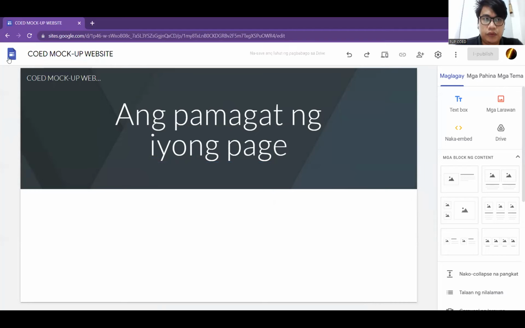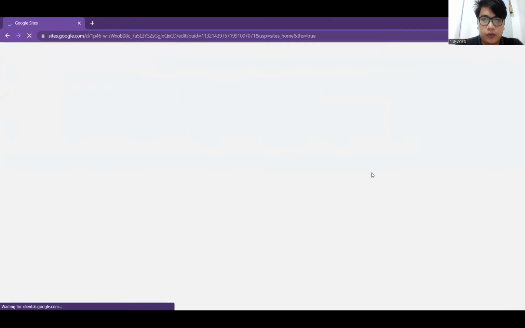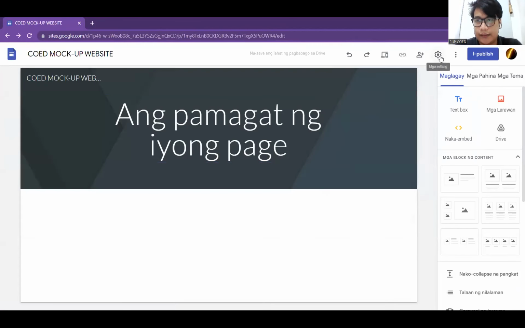Now, if you want to change the logo, later we'll proceed to that. Let's just have that because we'll see that on the settings. So nothing overwhelming here, no info overload yet. So we just go to sites.google.com, then we click blank, then we have this page already.